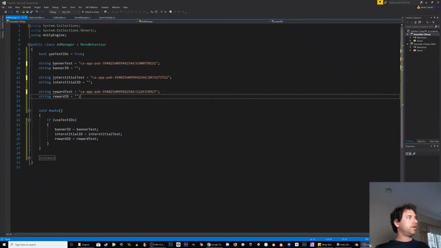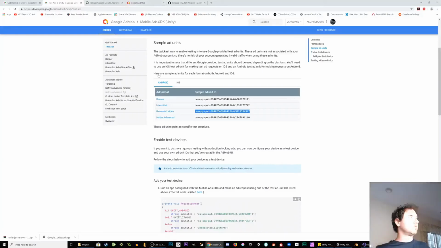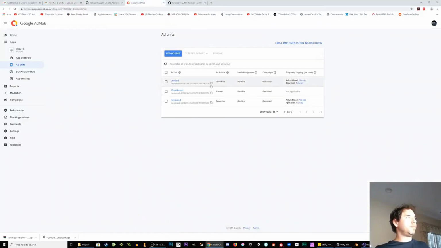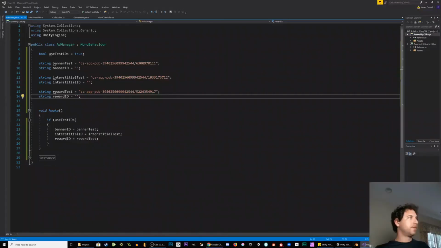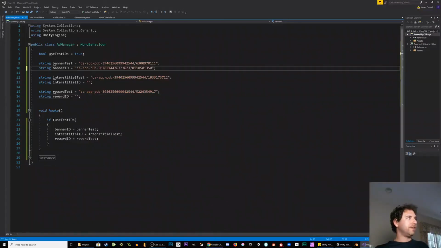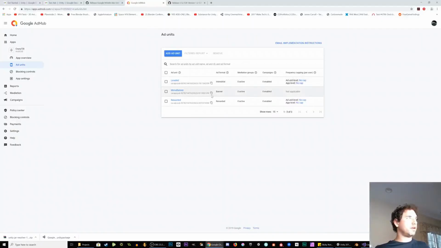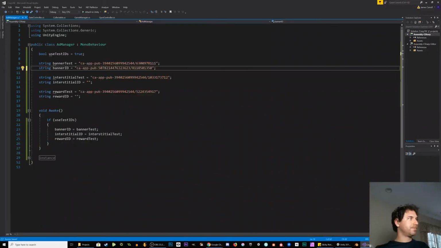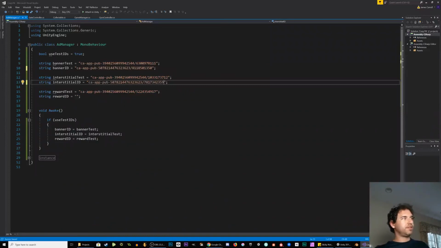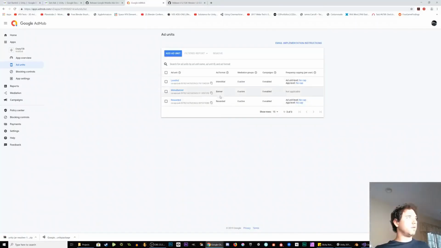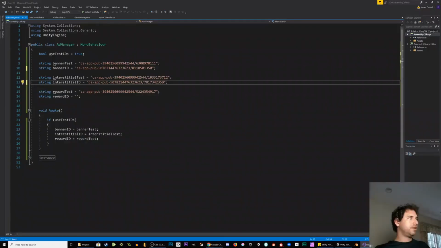And now we'll go get the live IDs from AdMob. Let's copy menu banner, put that as the default banner ID here, go back, copy our interstitial, put it as our default interstitial ID. We'll go back, copy our rewarded, and do the same thing.